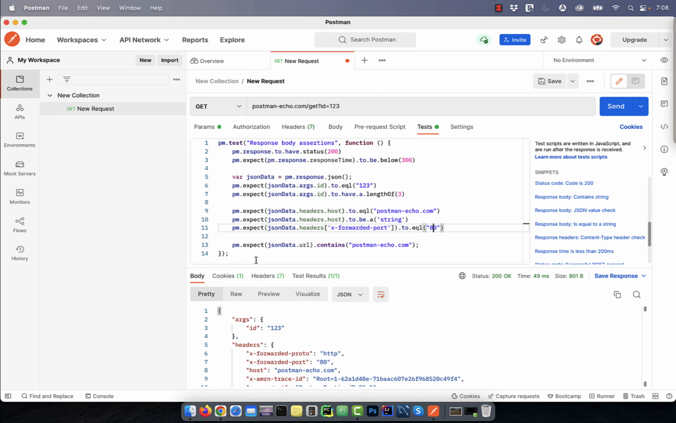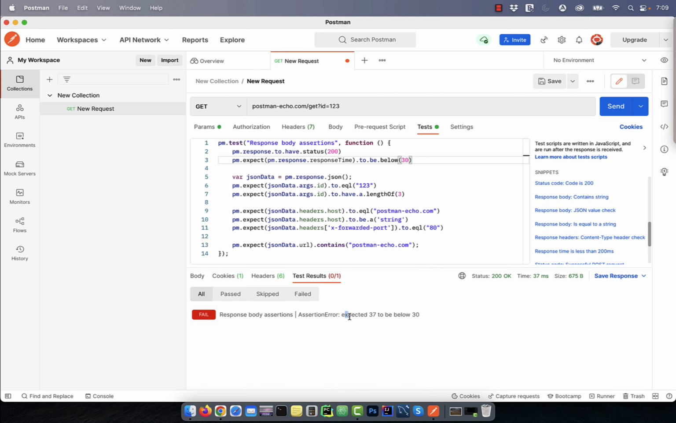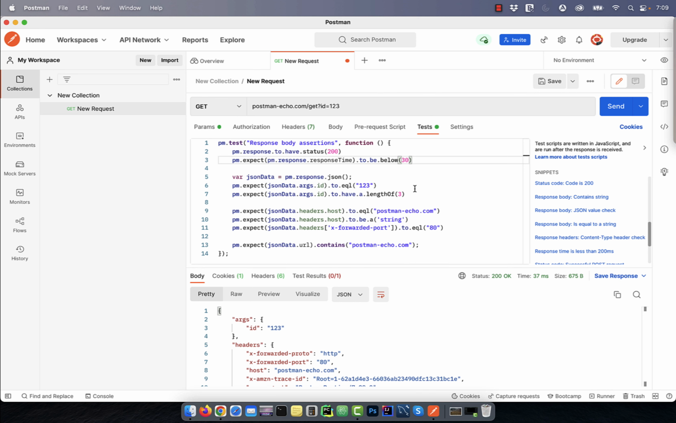Here I'm defining a test function called response body assertions. On line 2, I'm asserting that the response has the status of 200. On line 3, I'm expecting the response time to be below 300. Watch what happens if I change the expected response time to 30 and re-execute the request. This time our test failed because the response time was above 30 milliseconds.